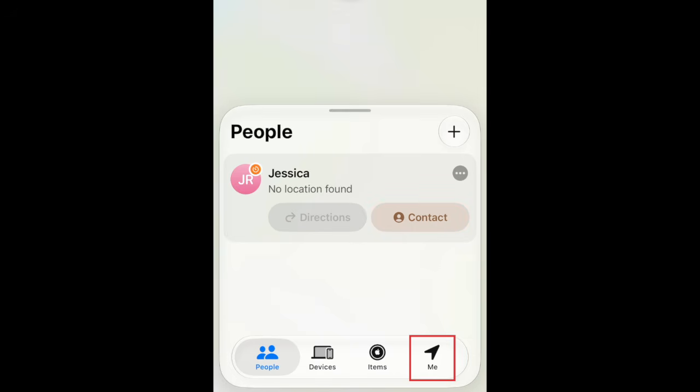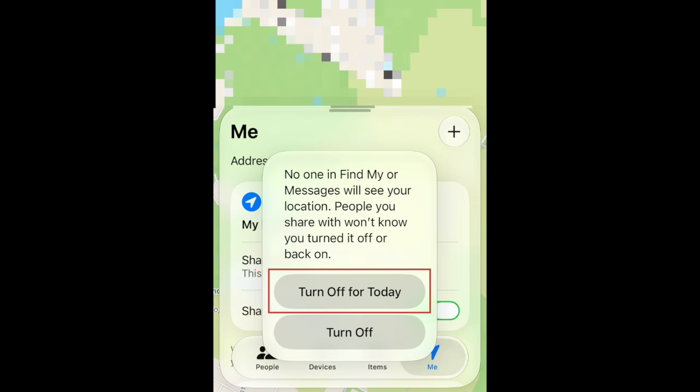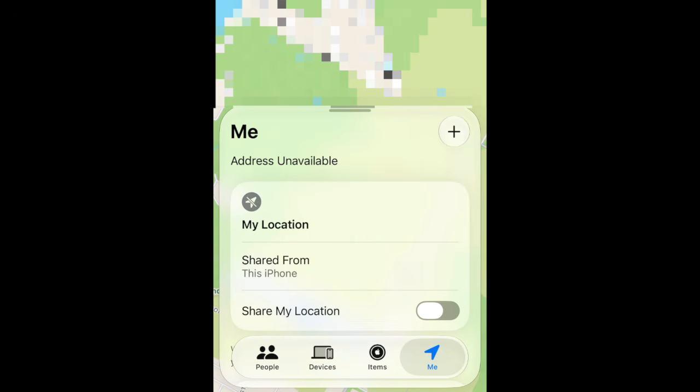If you'd like to pause location sharing with all contacts who you've shared your location with, tap Me in the bottom right corner. Then tap the switch labeled Share My Location. Then you can choose if you want to turn off location sharing for just today, or if you'd like to turn it off until you choose to turn it back on. Anyone you've shared your location with will then no longer be able to see your current location, but they won't be notified that you stopped sharing it.